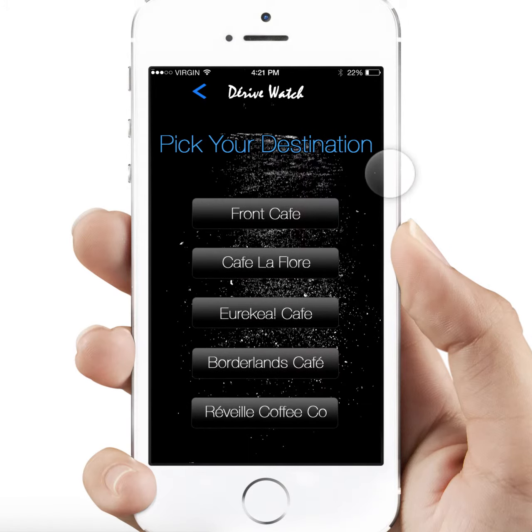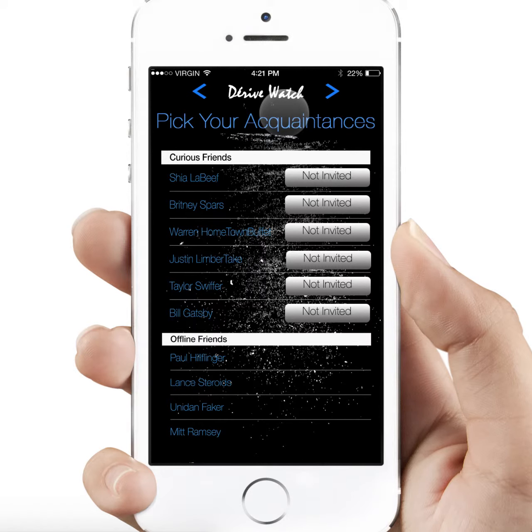So for the purposes of this, let's say we want to meet up at a cafe at some point. So here's a list of cafes in your immediate area, and I think Cafe La Forêt has like 4.5 stars on Yelp, so we're probably gonna go there. And after you select which cafe you want to be at, you can choose the kind of people who are curious and invite them to your party.